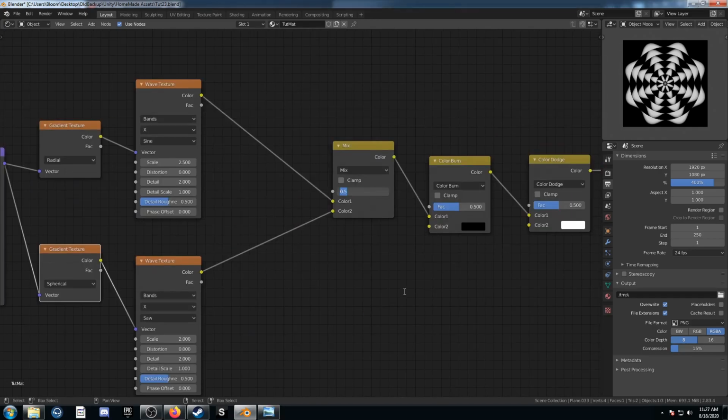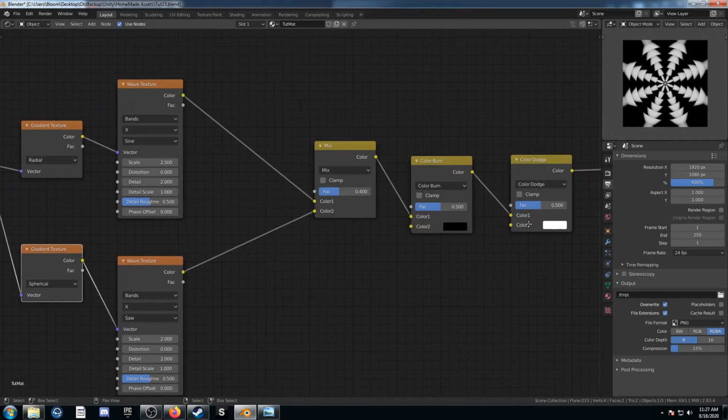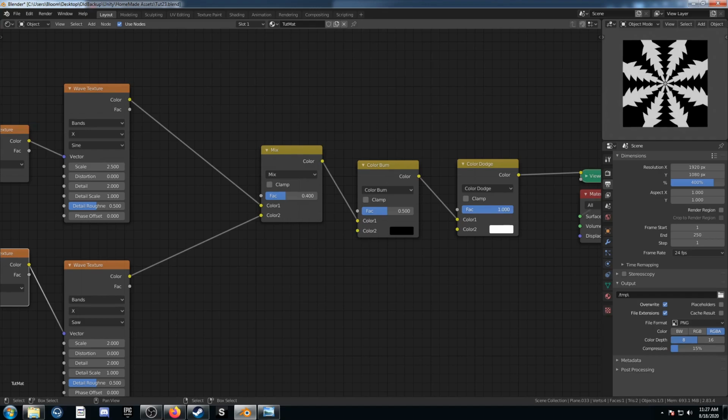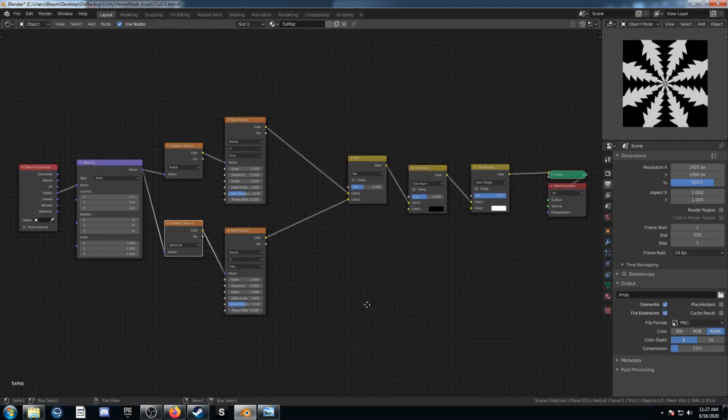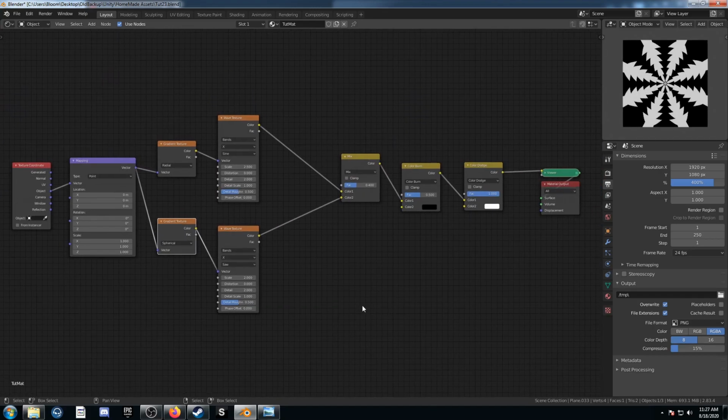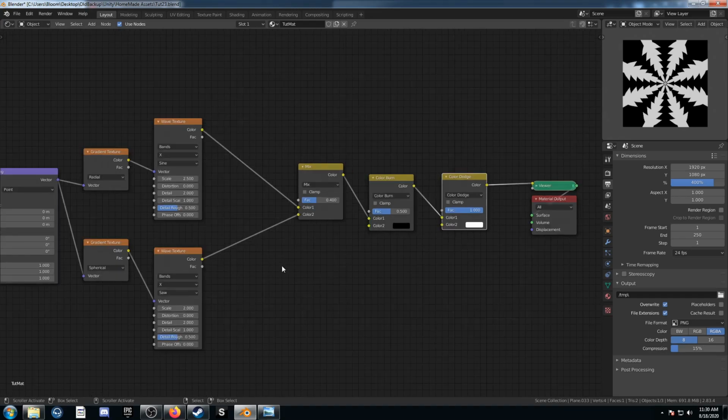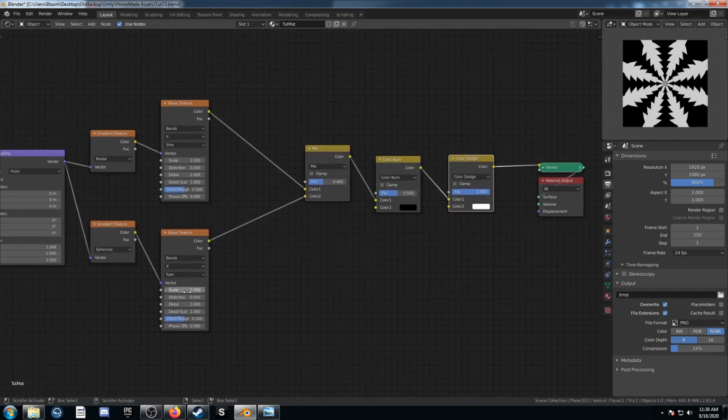Let's come over here to the mix and set this to 0.4 and drag this factor on the color dodge all the way to 1. And there we go. We've got texture 18. Let's take a look at this texture for a moment. I'm going to change this bottom scale to 0.6 just so this is a little easier to see.